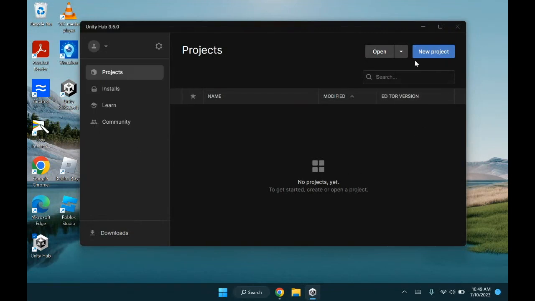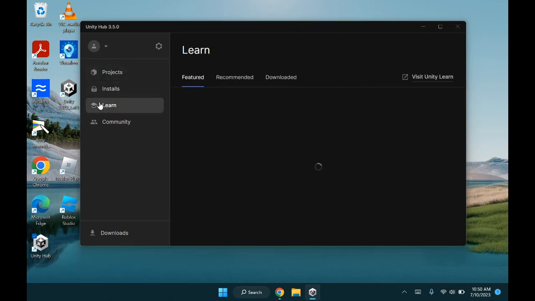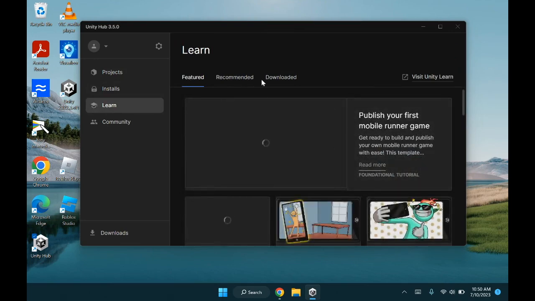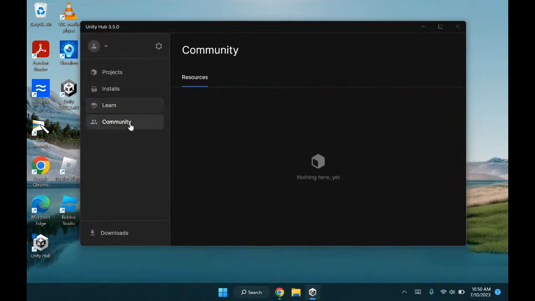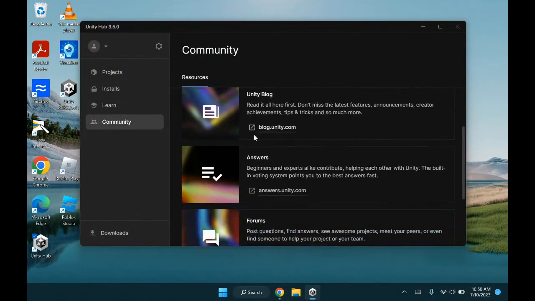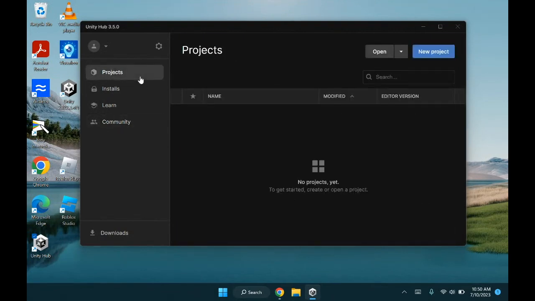You can create a new project with the new project button. You can also open up existing projects, and I can show you that once we've created a few projects, we can come back and look at that in a different video. But in this case, we can look at different installs that we have available to us. You have different learning modules that may pop up for you to reference on your own, as well as the community links to different things that Unity has to offer. But in our case, it's just getting that very first project set up. So I'm going to go ahead and go to new project.